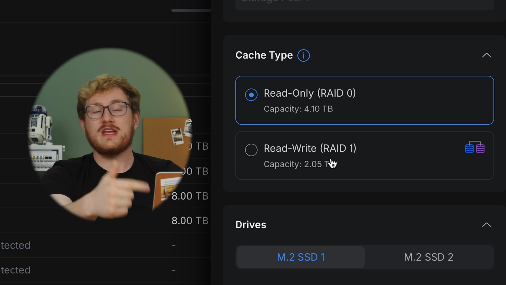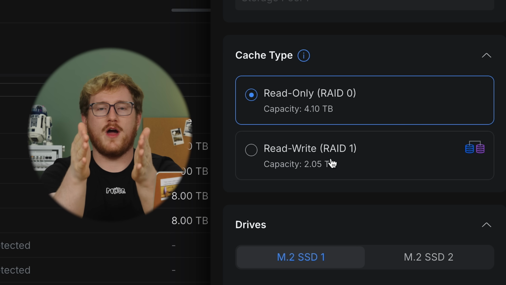Or you can set it up in a read-write cache, which operates in a RAID 1. Because if you have a write cache and you write files to this and they're on that SSD and you only had 1 SSD, if that SSD dies, you lose that data. It doesn't matter if you have parity on your hard drives if the data's not on the hard drives yet.